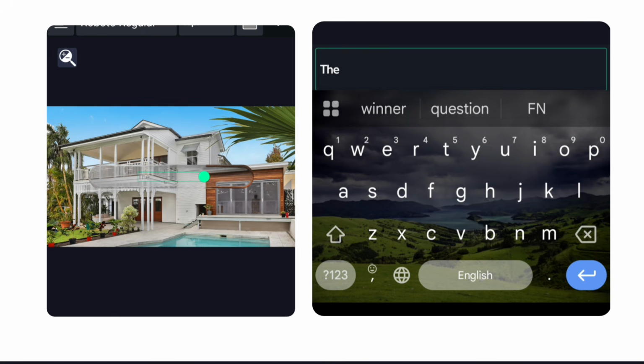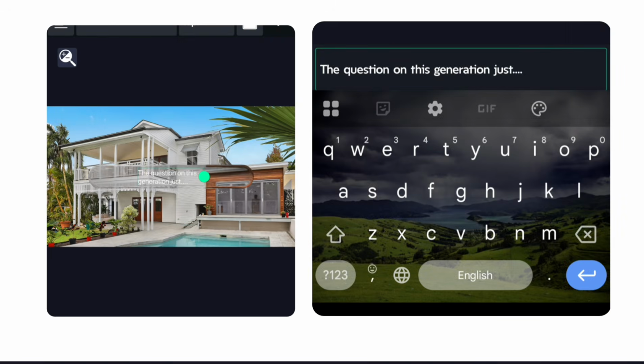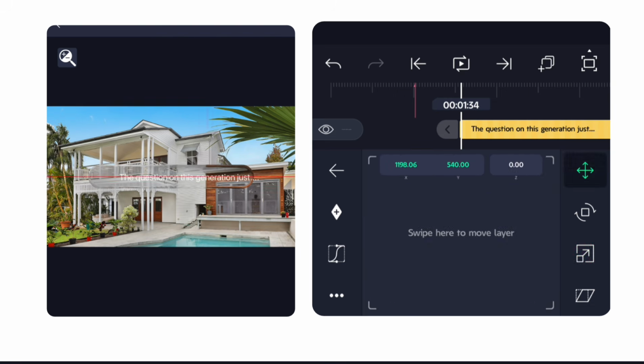Now create a text layer and type, "The question on this generation just." I'm using the SF Pro regular font for this text, but you can use the same font if you want the exact look. Now adjust the text until it looks perfect.